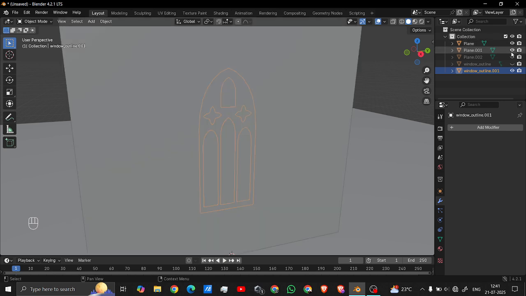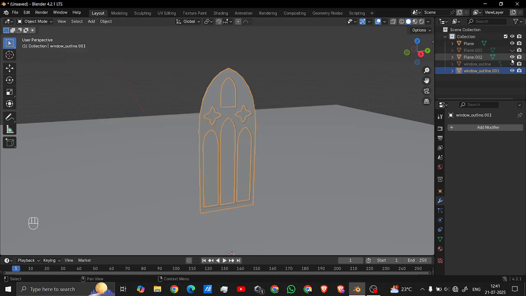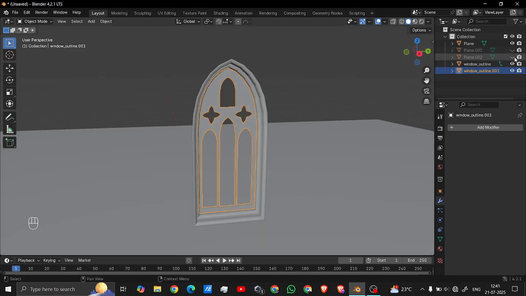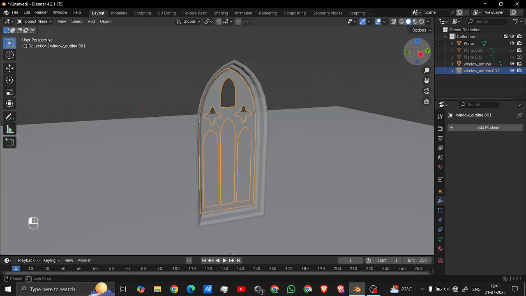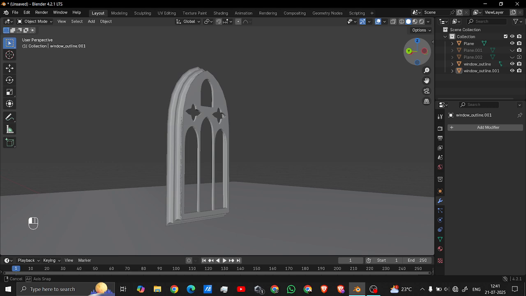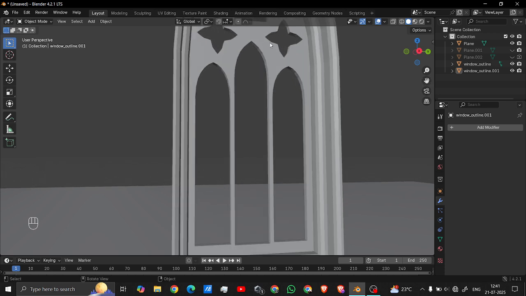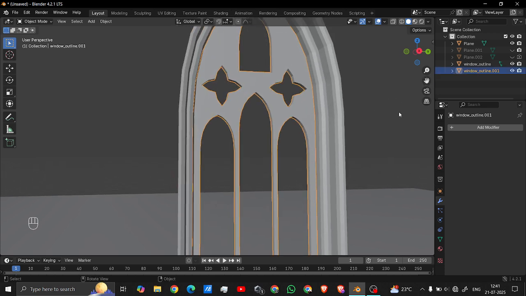Okay, so let us bring back our geometry here, this one. This is not something we'll be rendering, so we will turn off the camera. Okay, now this is the window that we needed. I think this is fine. Let us see if the Boolean operation works.